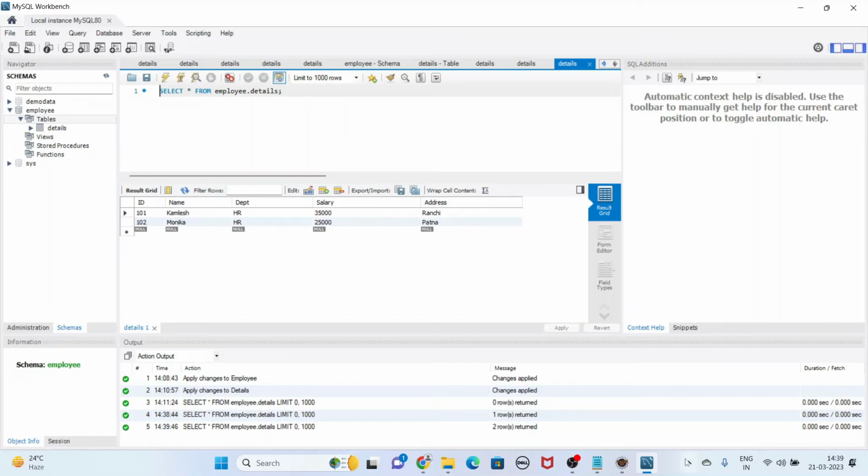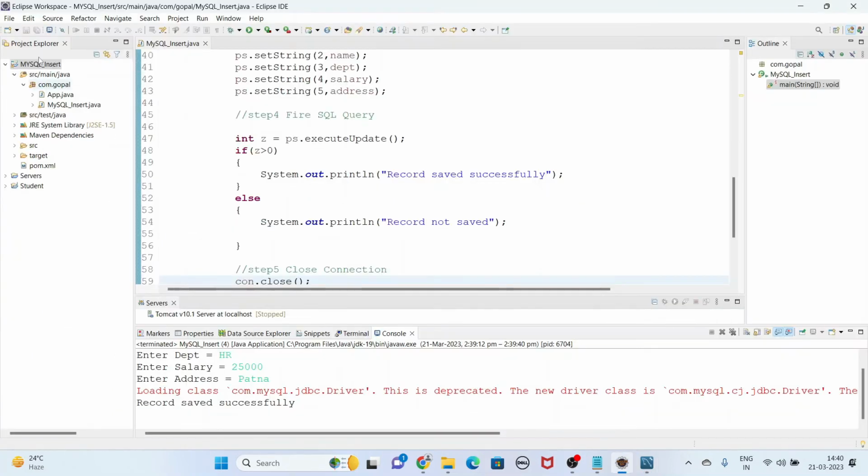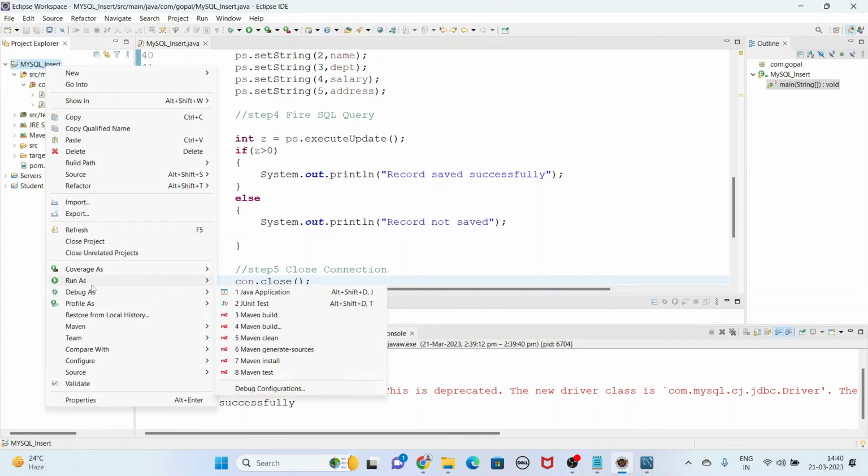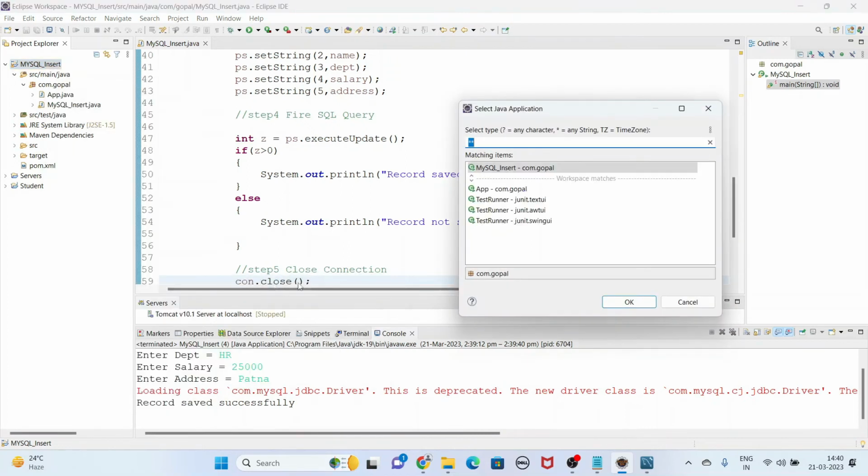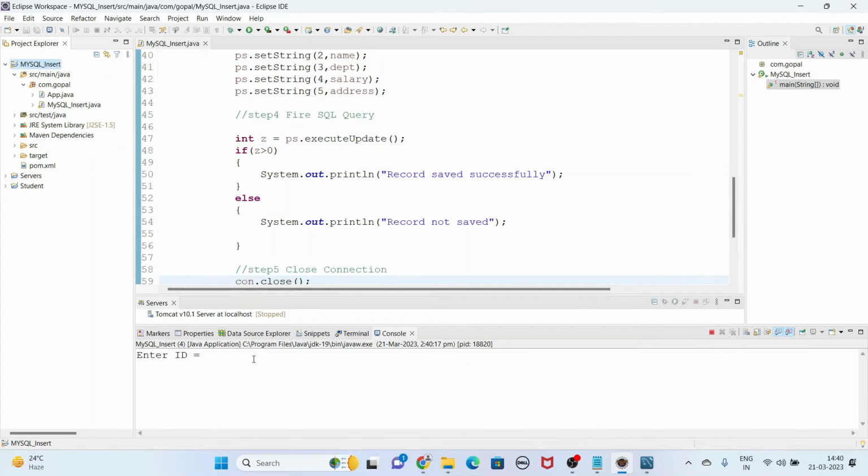Now one more data I am going to insert, because I will use this table for update record and delete record. Now I am going to insert one more data. Run as Java application. Okay. Now I am giving 103.